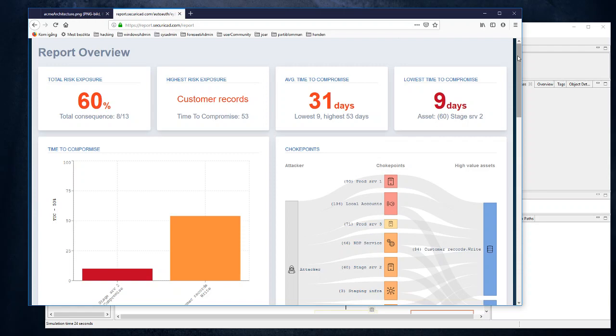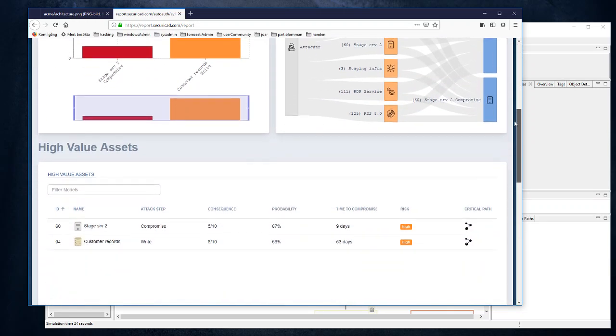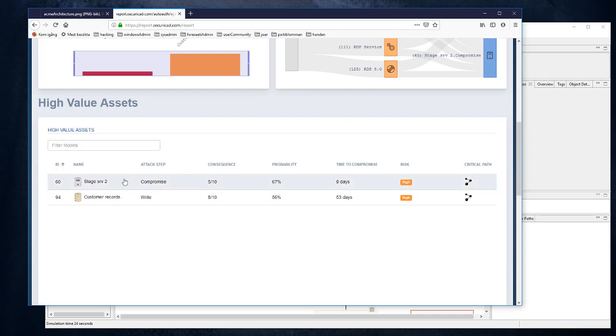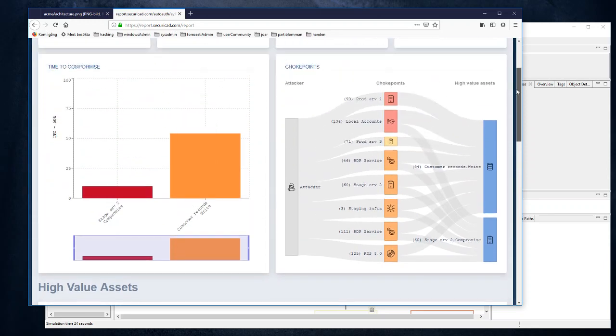If we go down in the report, we see that we have our star marked high value assets. It's stage SRV2 and the customer records that we chose. And we see that the attacker is expected to be able to write to the customer records in a time period of 53 days. Compromising stage SRV2 is expected to happen quicker, which in this case is 9 days. As you can see, this report contains a lot of information, a lot of results for different purposes, and that is something that we will cover in a separate screencast.